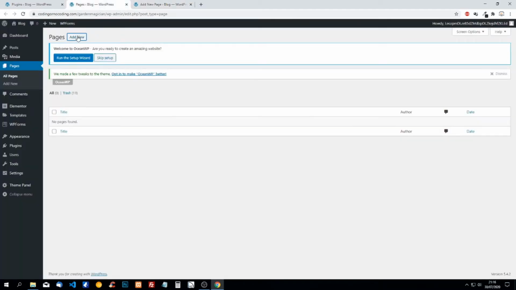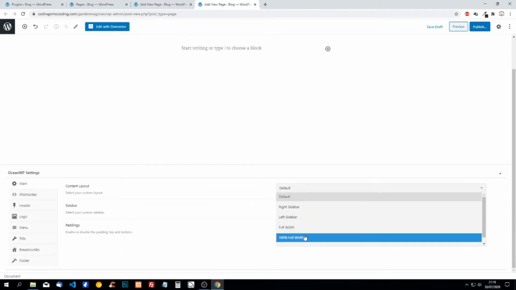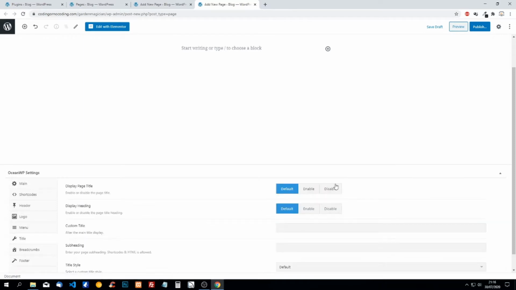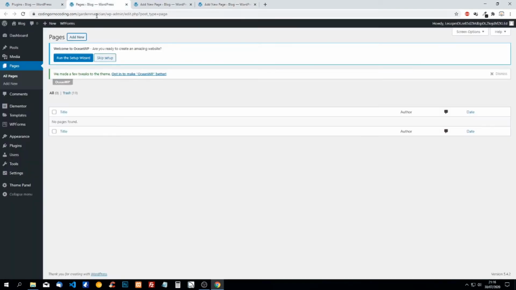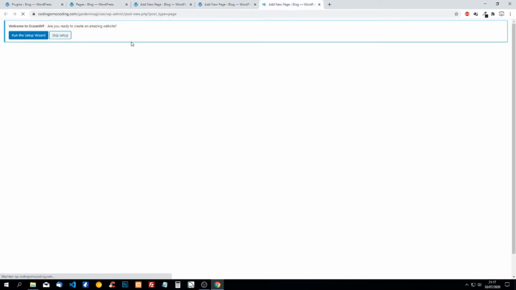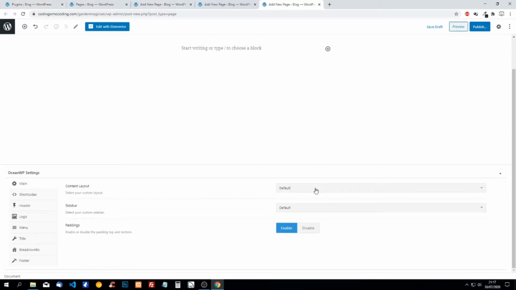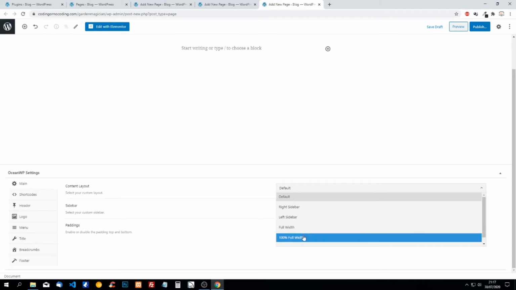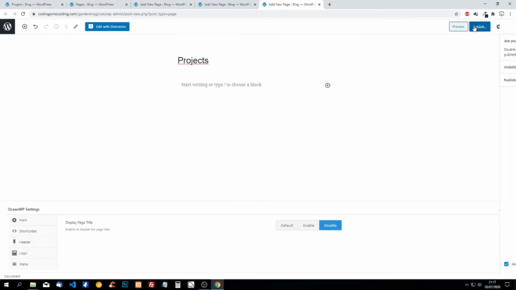The next page we're gonna create is the about page. And we're gonna do the same thing. We're going to choose 100% full width, and we're gonna remove the title. Again, we're gonna click 2 times on publish. The next page is called projects. There we're gonna show all our projects to potential customers. Choose again 100% full width, and we're going to disable the title again. Click on publish.